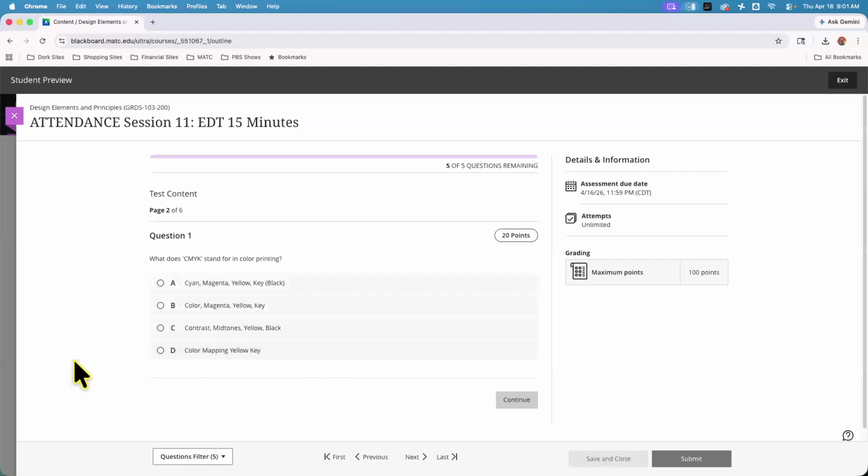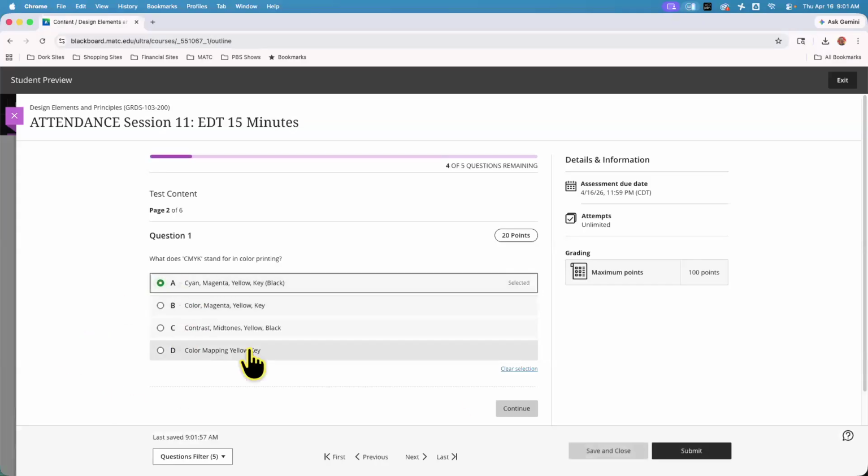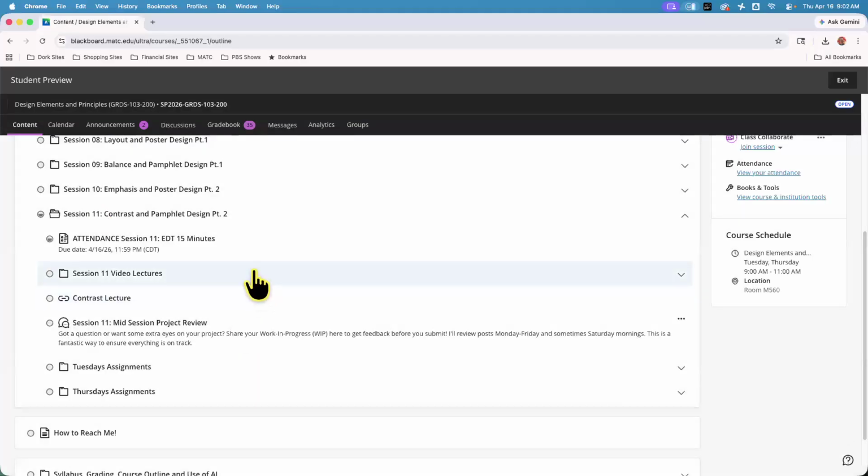Let's continue. What does CMYK stand for? It stands for cyan, magenta, yellow, and key black. And that's actually what that stands for. I also say that the K is for the K in black because there's no other color that has a K in it. So it's another way to do it. So there you go, that one's done. Make sure you do these and take care of it for the week.